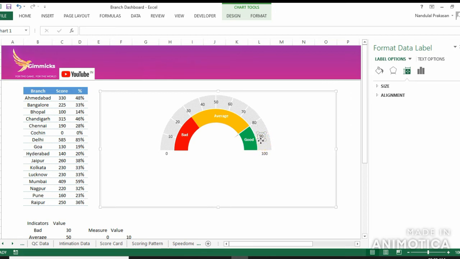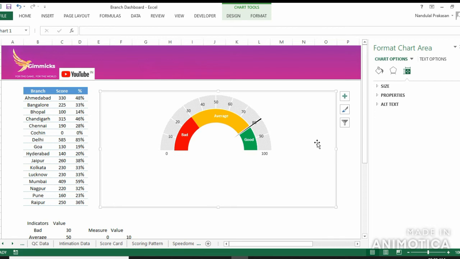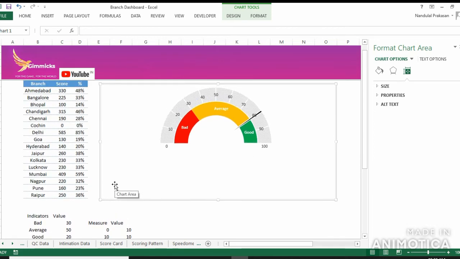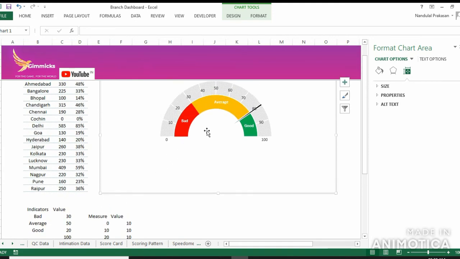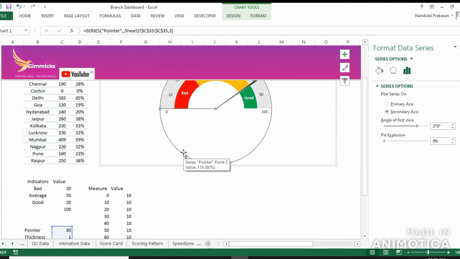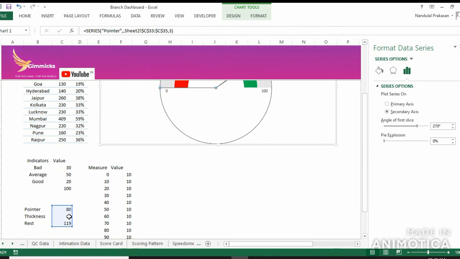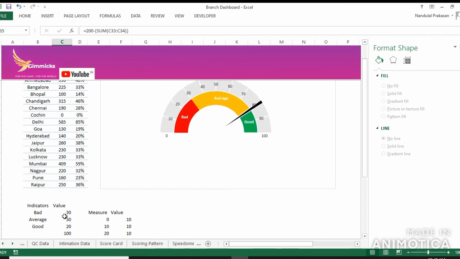This looks perfect now. So now let's put the pie chart into secondary axis so that it can display over the numbers. Now it is displaying over the numbers. Let's increase the thickness a little bit. Great.